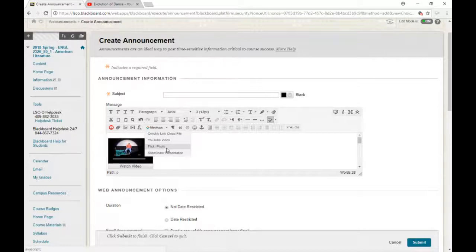You also have Flickr photos, which are just pictures. So if you are looking for a way to maybe enhance your course and you want to just kind of search a variety of pictures, you can do that.